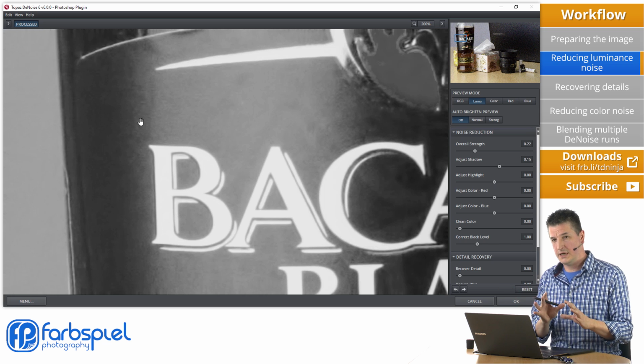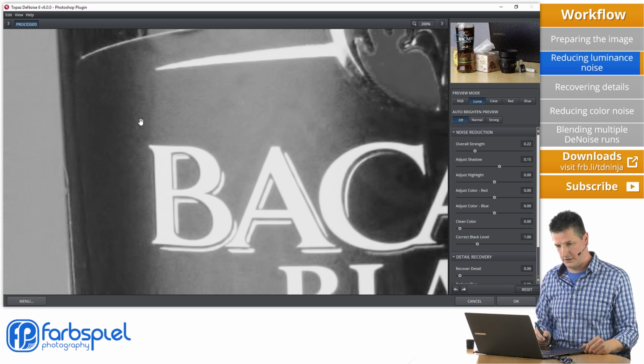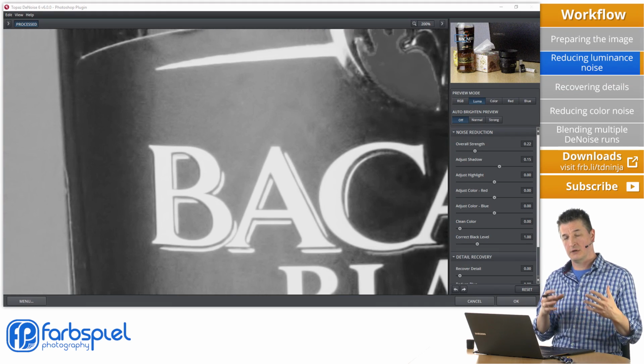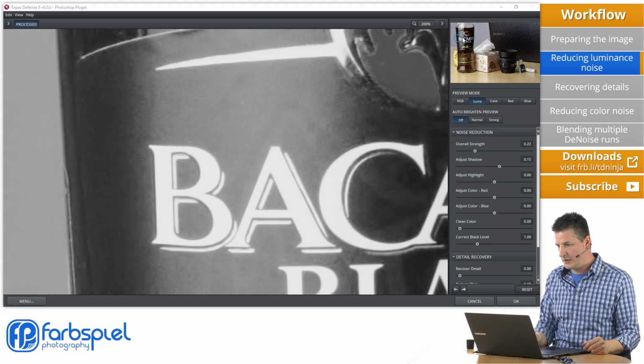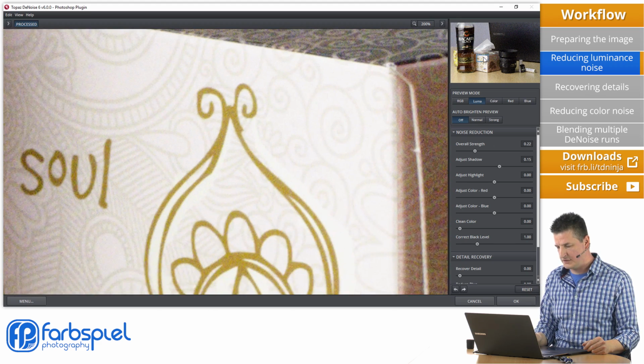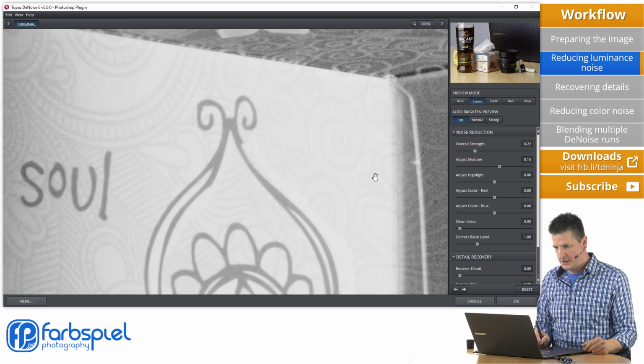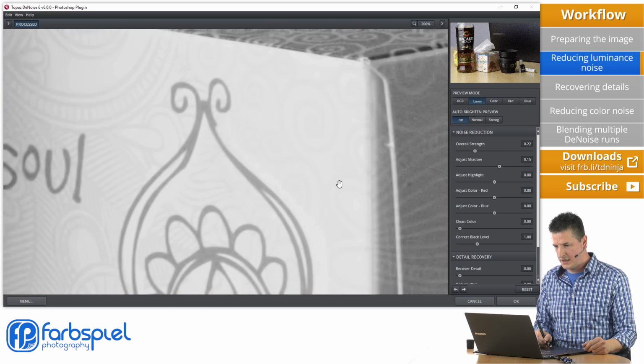So we're going to take care of that in a subsequent step, and I'm going to show you that at the end of the tutorial. Now that we've reduced the noise in the midtones and the shadow areas, I'm going to take a look at one of the highlight sections of this image here. And that's the bright side of this box here.